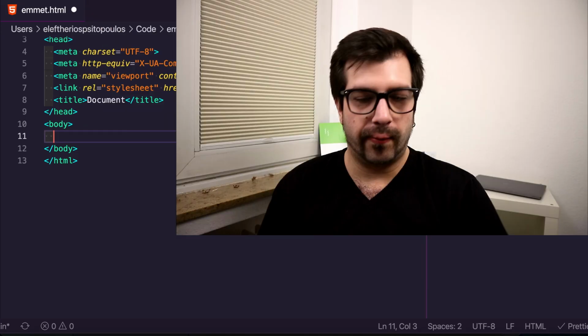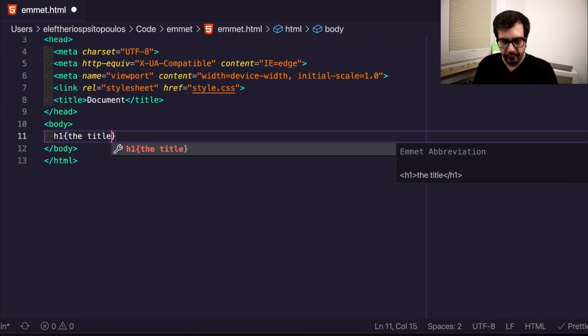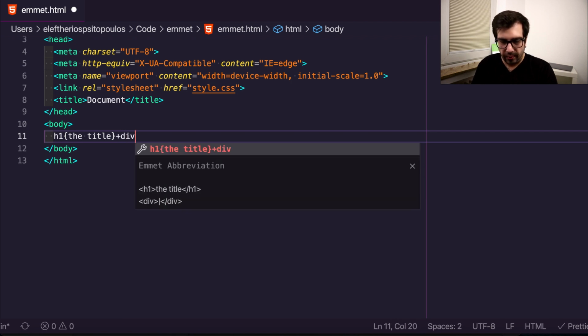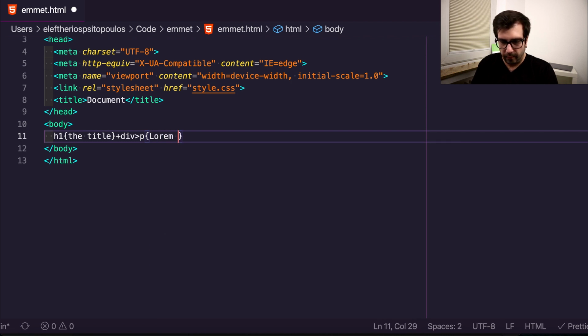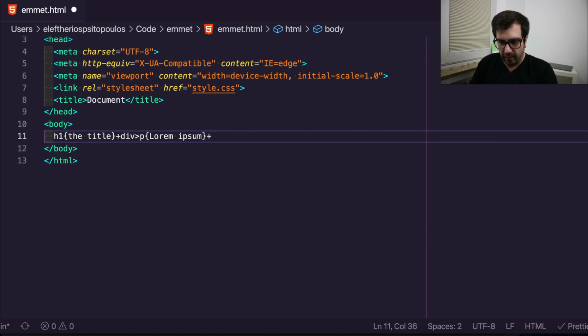Now that we have the basic feeling of how Emmet works, I want to talk about 2 more things, grouping and climbing up, which are the 2 things that will help us compose HTML documents. So let's say I want to have an H1, the title, and as a sibling I want to have a div that will have a paragraph inside it, lorem ipsum, and then the paragraph will have a sibling which will be a button.